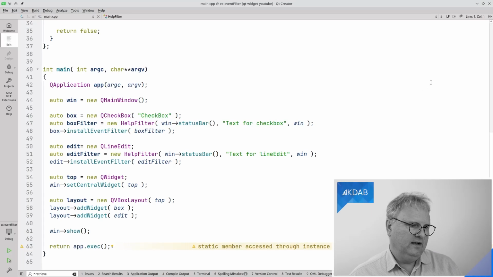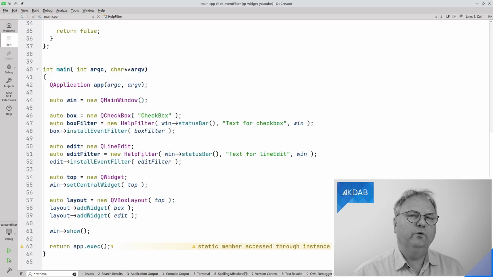And I have some code to show that to you right here. Here's my class, or in my main, again, as we've seen many times throughout. I have a checkbox, I have a line edit, I create an instance of HelpFilter, giving it the status bar of my main window here, and the text for the status bar and a parent. And I create another one down here, and I'll rework the code for you in just a minute. So don't worry that I have one event filter for all of my objects. I'm just giving you an example of 2 event filters installed. So on my box, I call install event filter with this one. On my edit, I call install event filter on this one, and the rest is just regular setup.